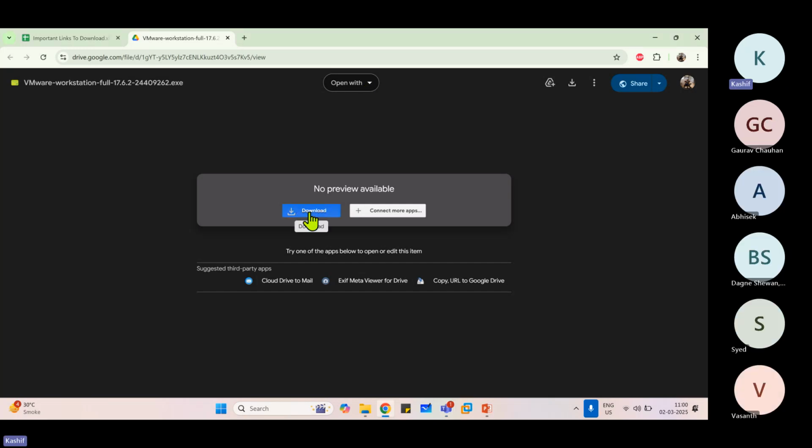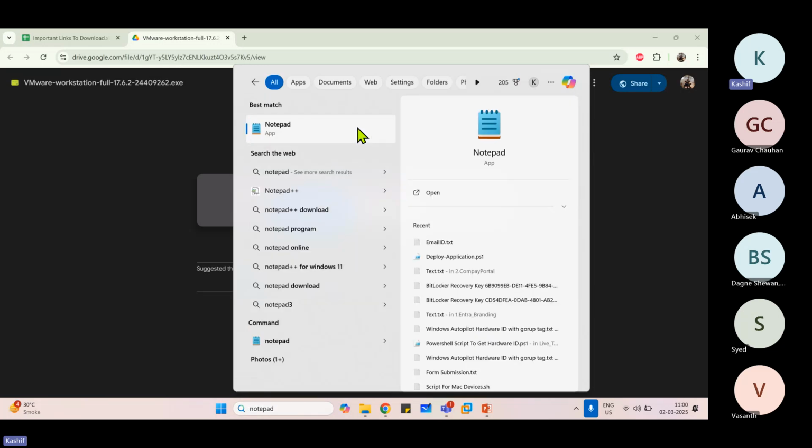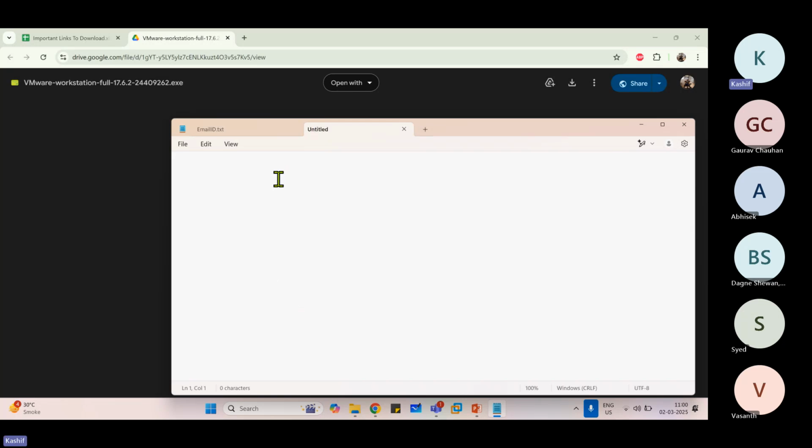Okay, download this one. First, let me open Notepad and write down the steps for today. Today is 2nd March. Topics: we have discussed the Intune overview. Point number 2 is download VMware Workstation. I hope you guys have downloaded it.